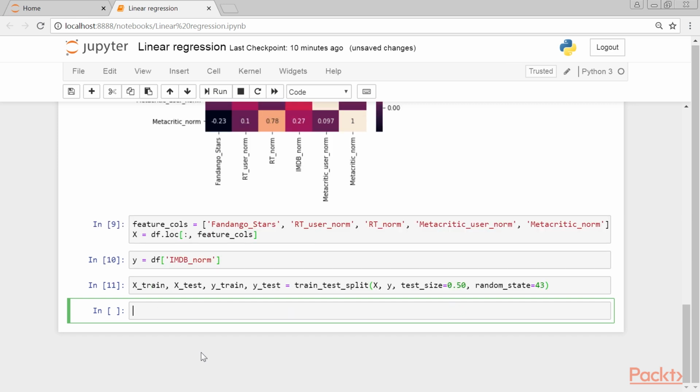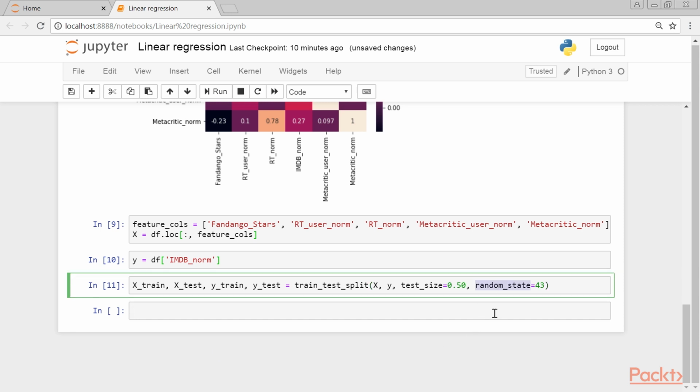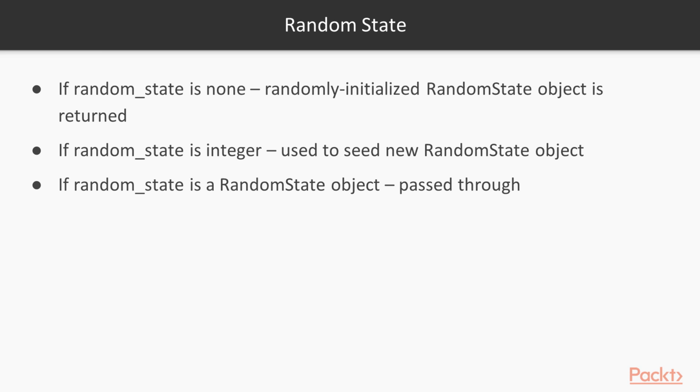Now that we have the features and the response columns, it's time to split data into training and testing sets. If you want to change the random state, it helps you generate pseudo-random numbers for a random sampling value to obtain different final results. If random_state is None, a randomly initialized random state object is returned. If random_state is an integer, it is used to seed a new random state object. If random_state is a random state object, it is passed through.